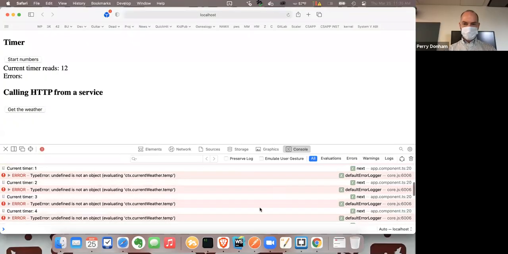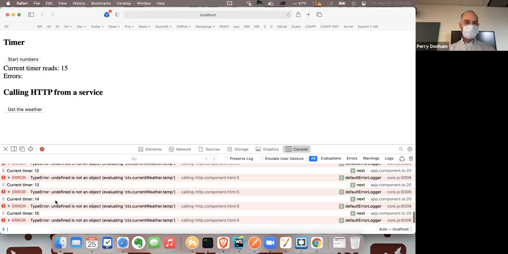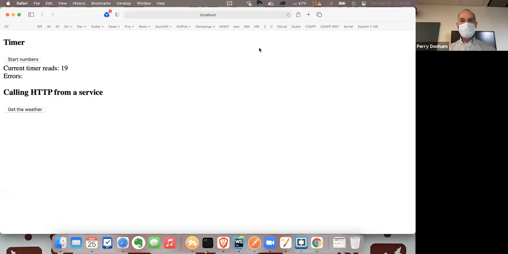Let's see, clear filters. Undefined not an object, sweet. But at least it's writing the current timer to the console. That's fun. So that's a little timer.